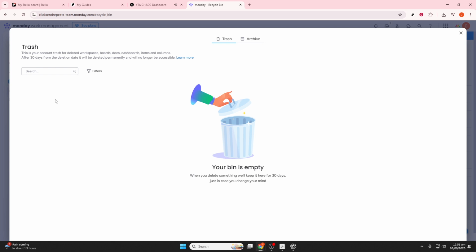And that's it. By following these steps, you can efficiently navigate through Monday.com and recover any mistakenly deleted items with ease.